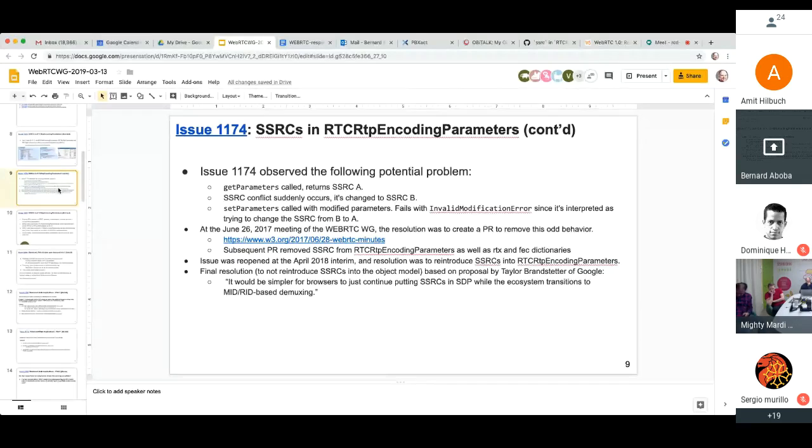So going back to that problem, a device that doesn't send MIDs is fine. But for a device that doesn't receive MIDs, I'm not sure if that's going to be according to spec, because it's going to require signaling SSRCs, which is not the case, unless it only receives one video, and then it's not a problem.